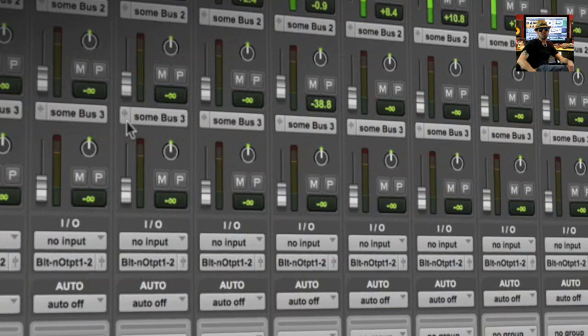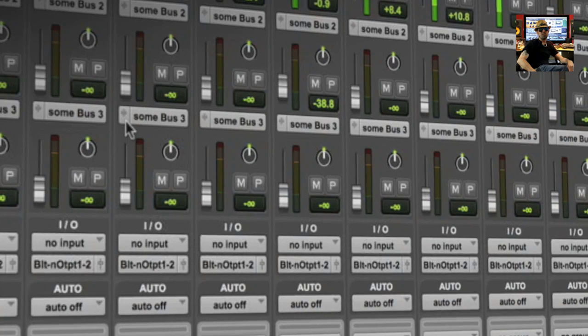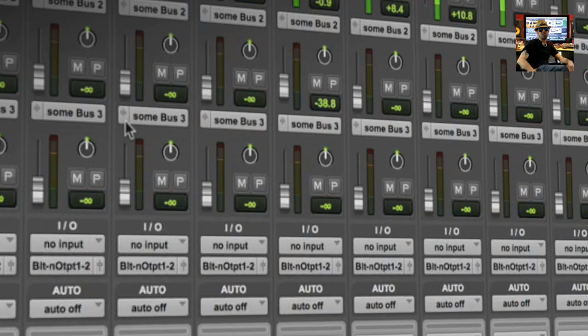Which is probably also a good time to bring up, while we're talking about this, another thing that has been a bit of a bind: bypassing and selecting plugins and inserts.